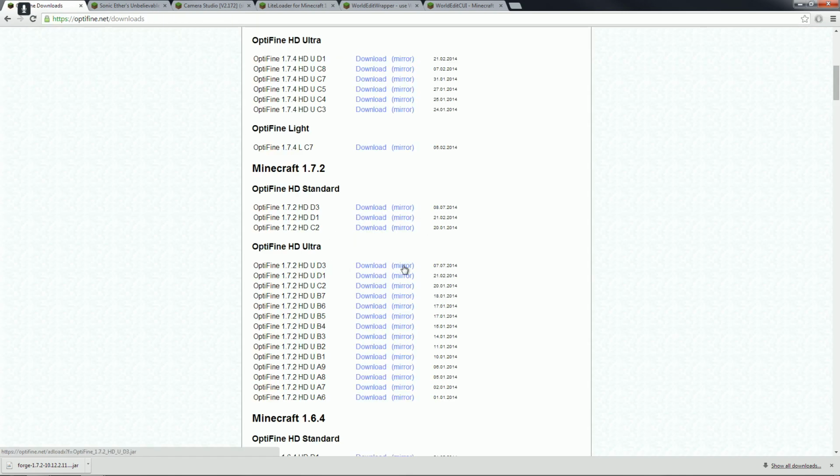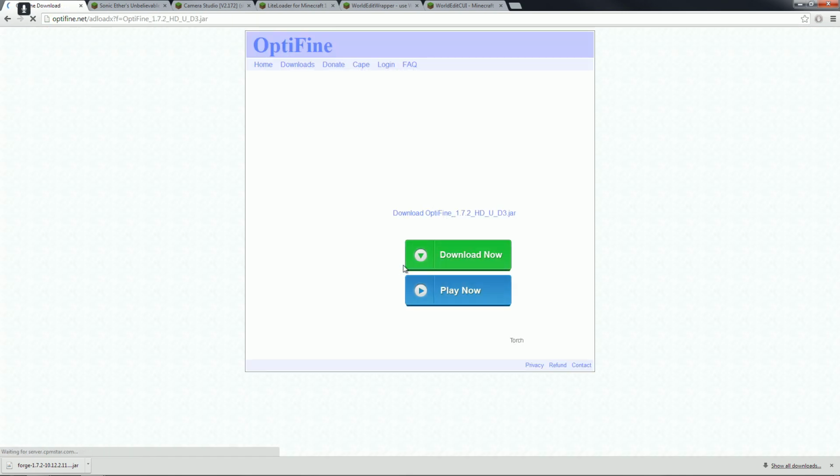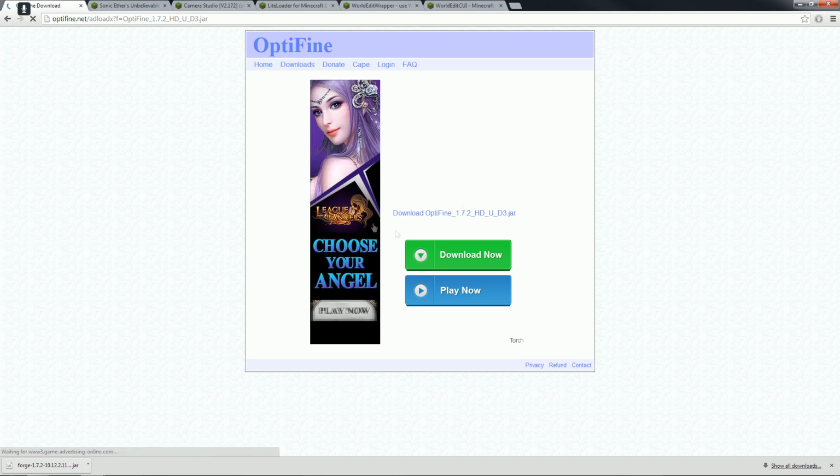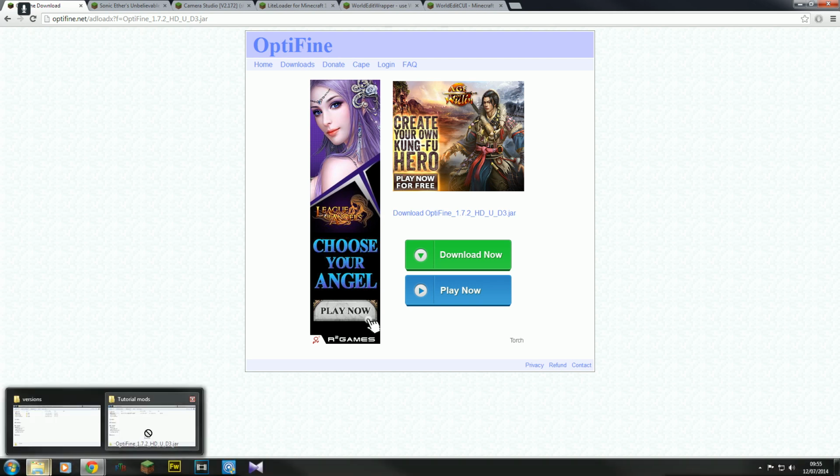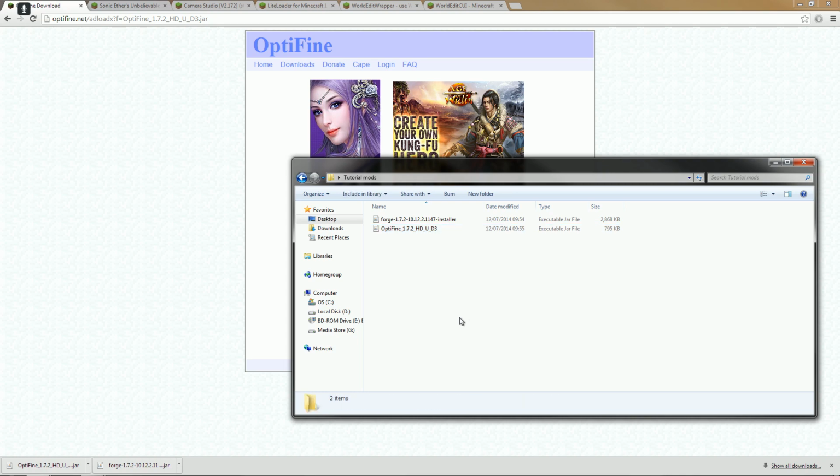And again, press either the download or the mirror. I'm going to press the mirror this time. There you go. Again, an advert, but this is the one you want, this one right in the middle. So don't click on either of these two or whatever else is around. Just that link there. That will then let it download. And again, shove that into your tutorial mods folder.